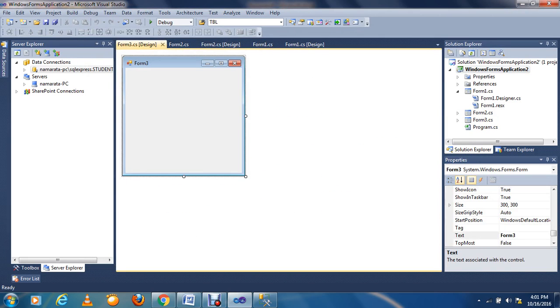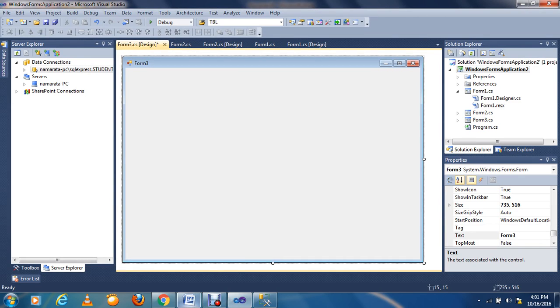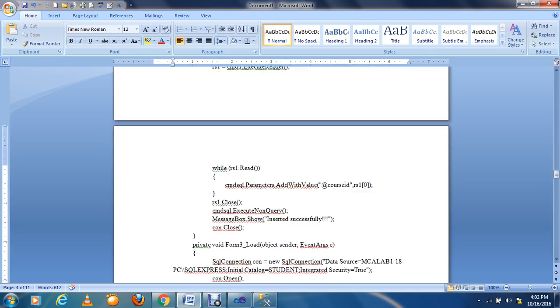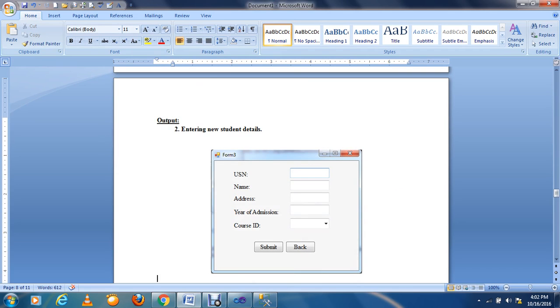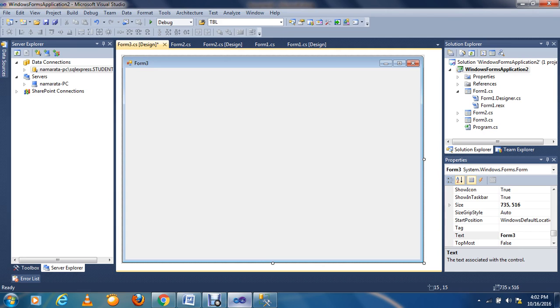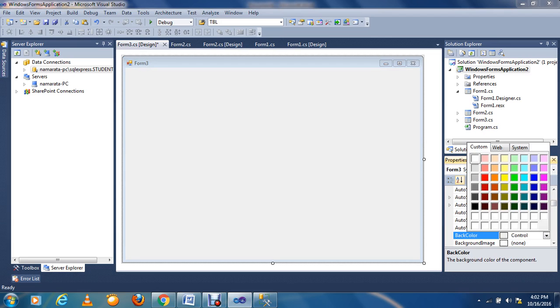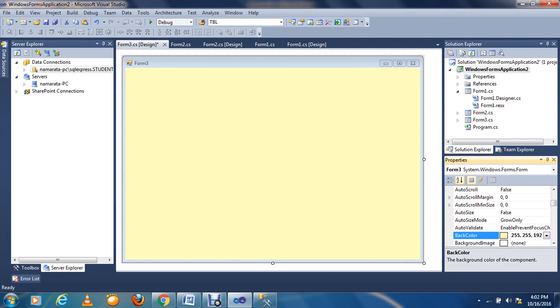Then we'll create the third form, that is student information detail. Just drag it. Okay. Next, this is over. Then we have to add a student detail. This form is for student detail. They have given USN, name, address, year of admission, course name, course ID. So I will change this color. This already it is there, so just I'm giving a yellow color.